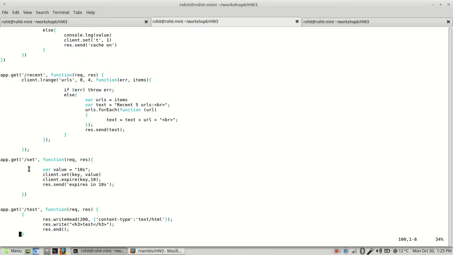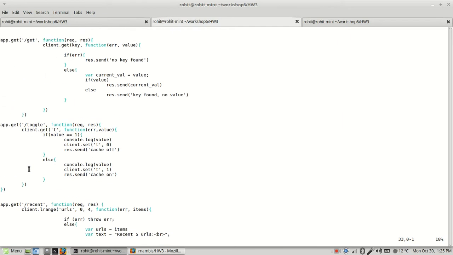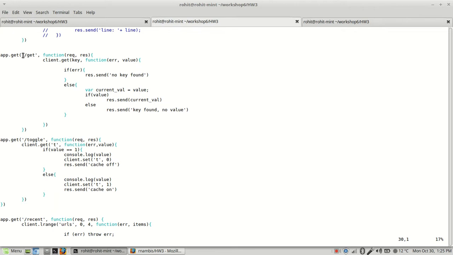So that is set. And similarly, this route is get. When the get route is hit, it executes this function in which it gets the corresponding value for that key. If it's an error, it means there is no key, so I print no key found. Else, if there is a value, I print out that value into the URL. If there is no value, then I send back key found no value.